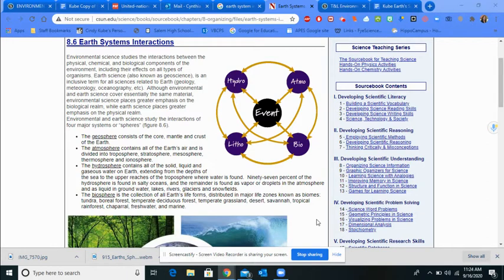Environmental science really focuses on interactions between the spheres. And so when we talk about the lithosphere, the hydrosphere, the biosphere, and the atmosphere, they're so closely connected that a change in one sphere often causes a change in another sphere. Sometimes they're really obvious, sometimes not so obvious. So any changes that occur in the Earth system as a result of interactions, those are referred to as events.